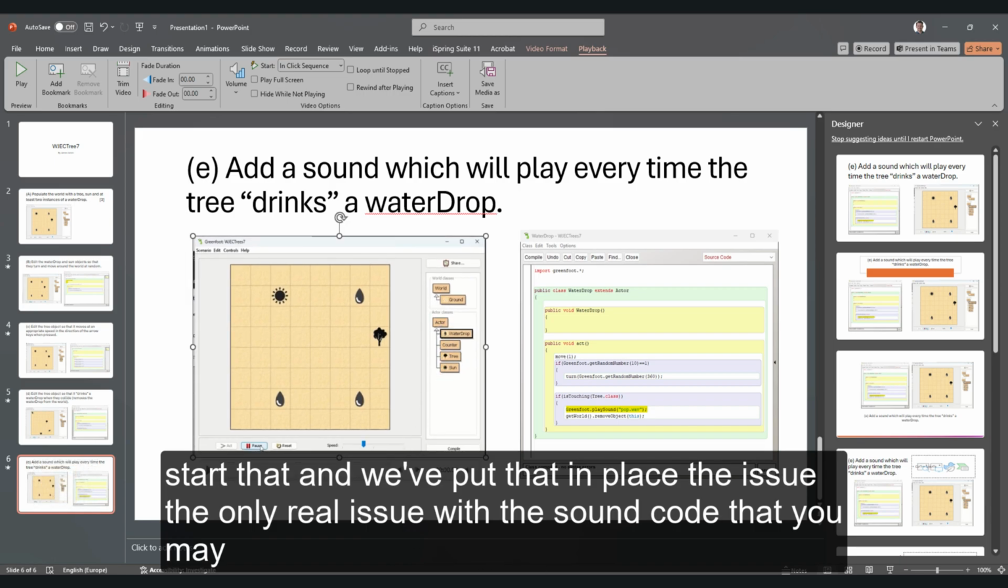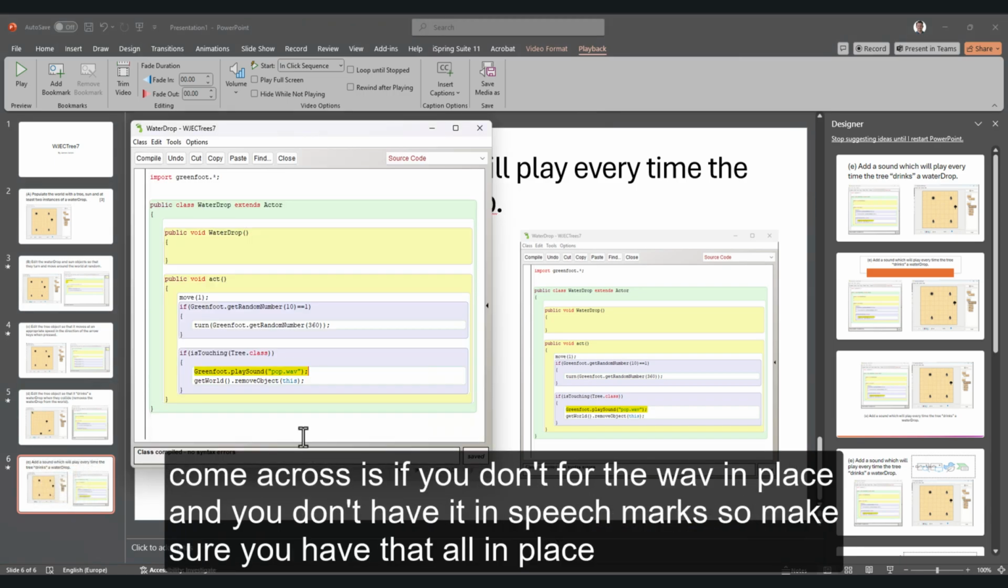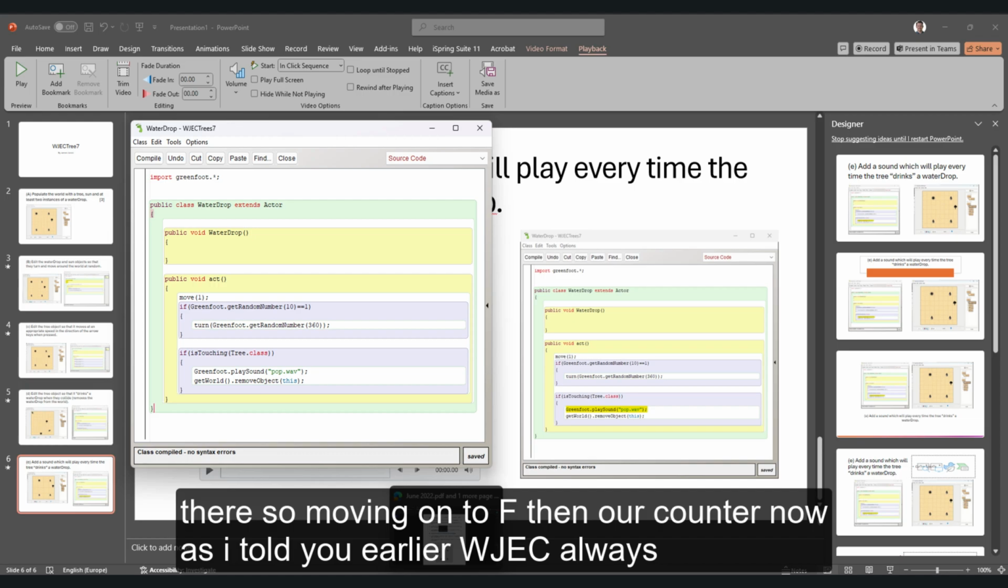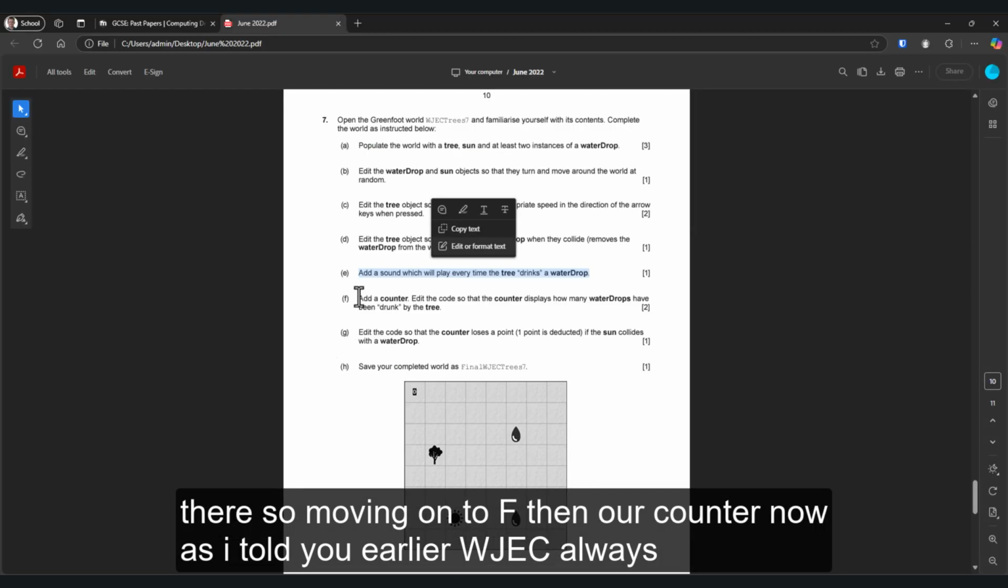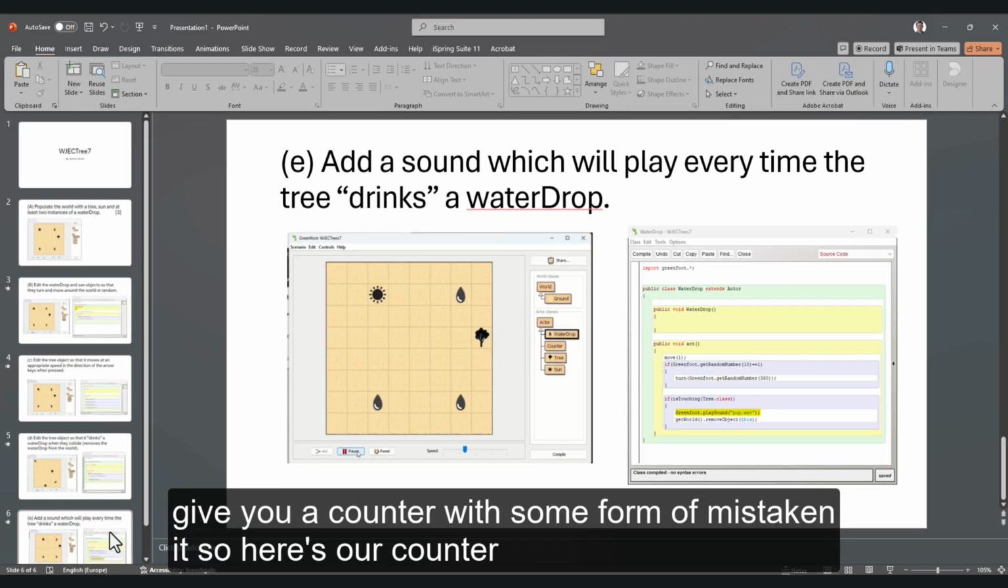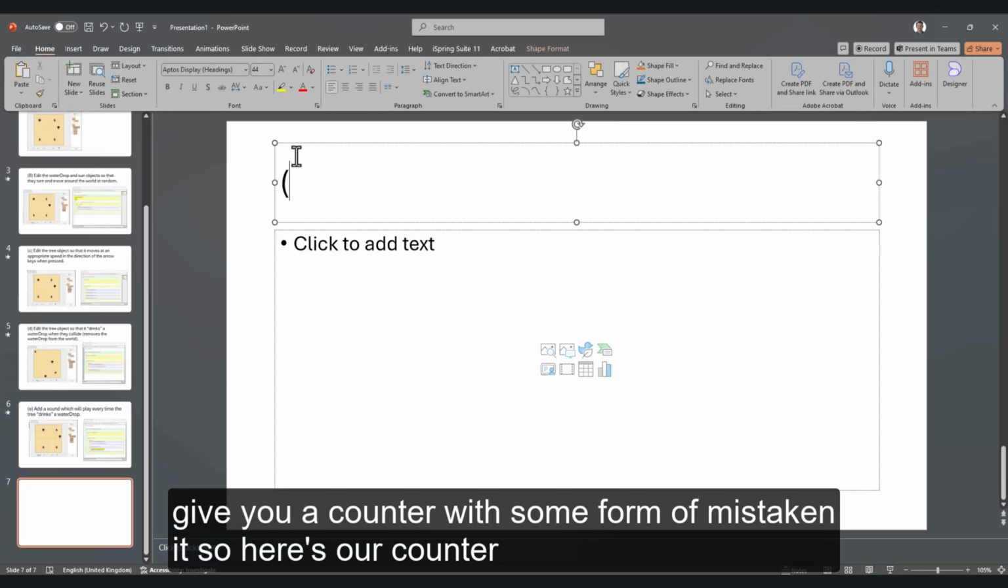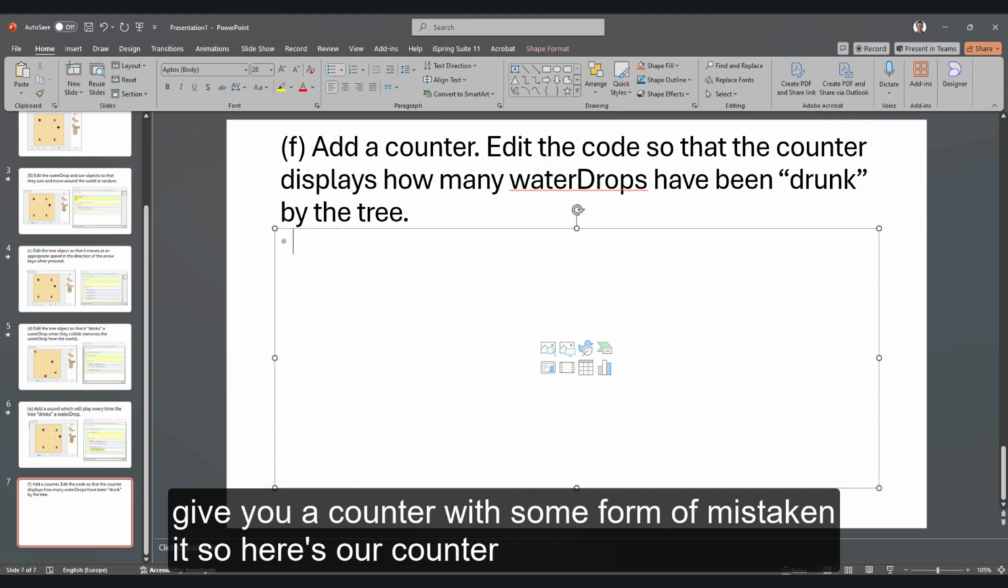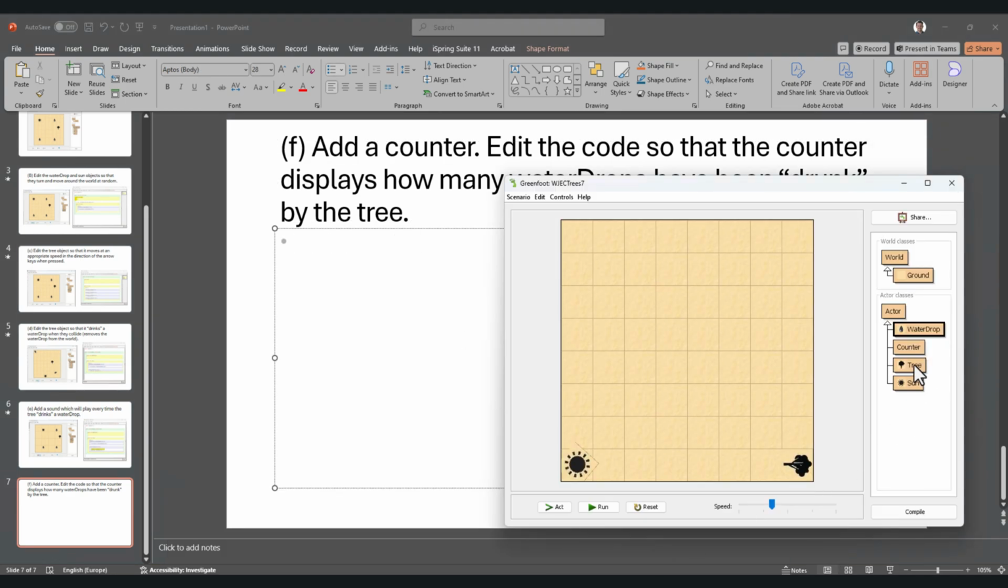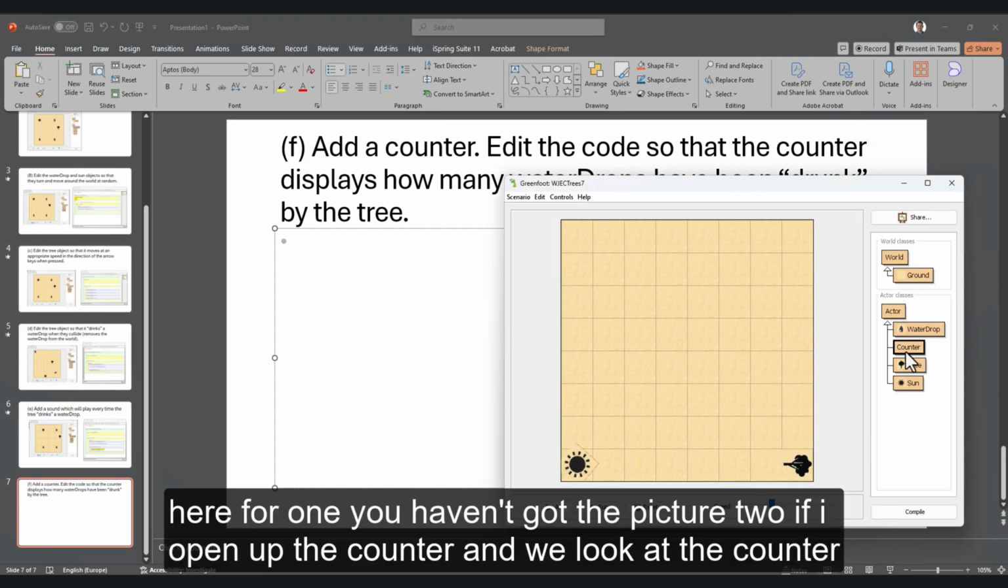The only real issue with the sound code that you may come across is if you don't put the WAV in place and you don't have it in speech marks. So make sure you have that all in place there. So moving on to F then, our counter. And as I told you earlier, WJEC always give you a counter with some form of mistake in it. So here's our counter here. For one, you haven't got the picture.